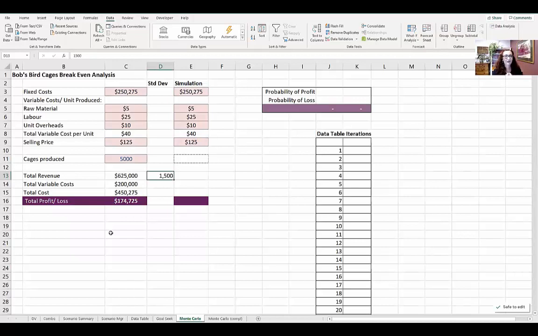So we've got some fixed costs of $250,000. We've got some variable costs here, which all add up to $40. Our selling price is $125. And what we really don't know, the variable in this model, is the number of cages that we're going to produce. We've got these beautiful bird cages and we don't know what the demand is going to be. So we've set up our really simple model here.